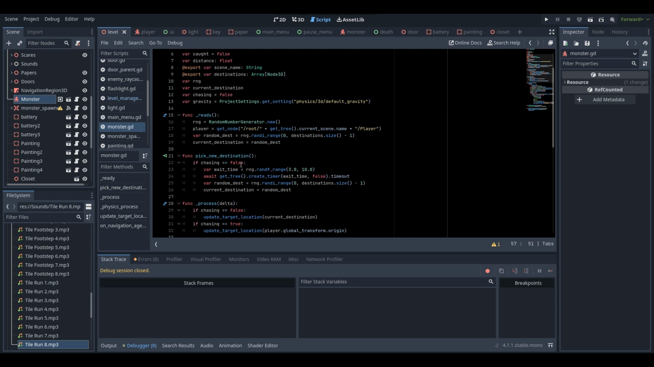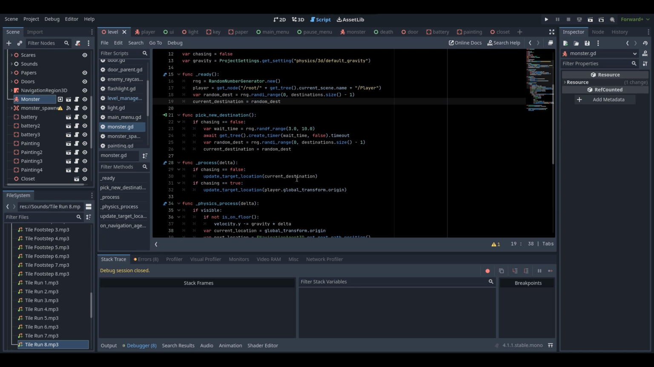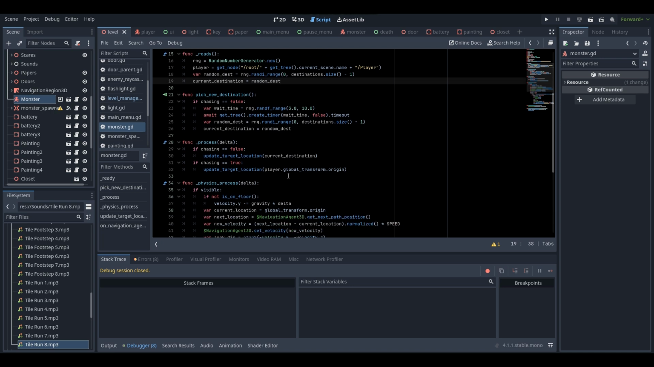Alright guys, so there's a little mistake that I made in the script. I just noticed an error I got. I was thinking, wait, what's wrong? I swear I did everything right. But now I know. As you guys know, if you pay attention here, see how with the player in the update target location, I have player.global_transform.origin? Well, guess what I did wrong with this one. Of course, I forgot to put .global_transform.origin. So don't forget to do that with your current destination.